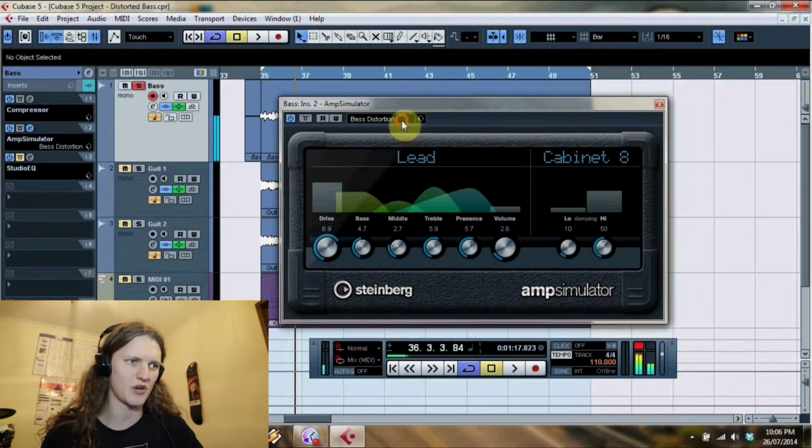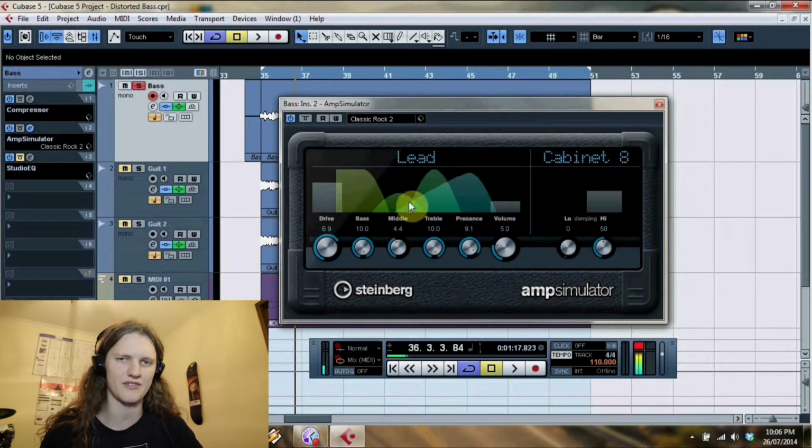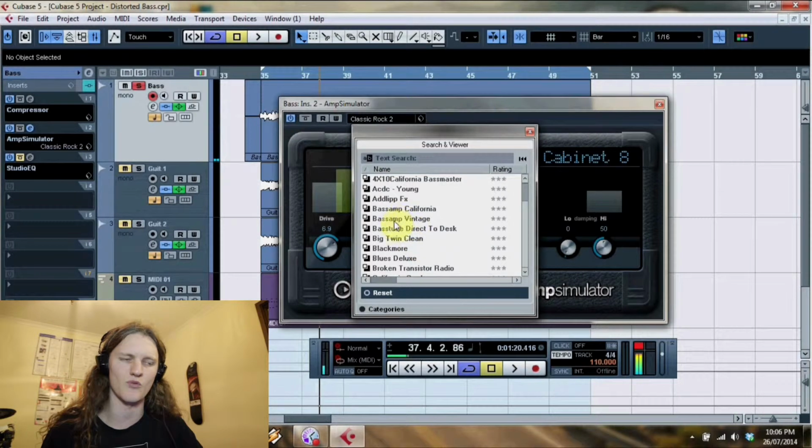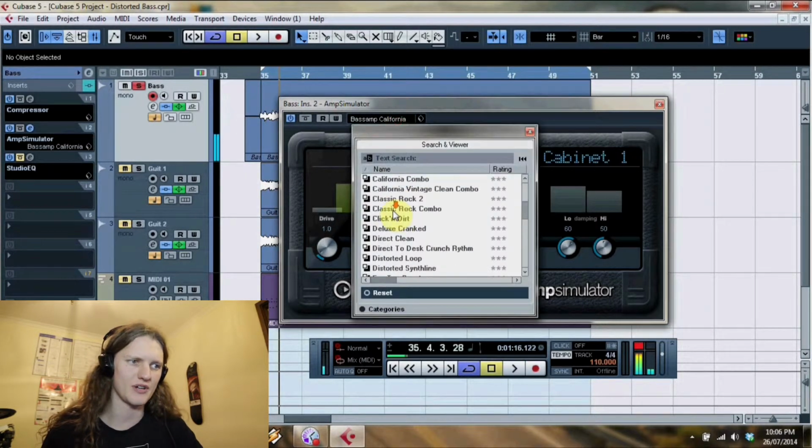Alright, now I'll just pop on some other presets so that you can kind of hear what's going on. So let's try Classic Rock 2, which is what I started with. You definitely need to edit it, and they've got some bass amp ones, but no real bass drive channels.